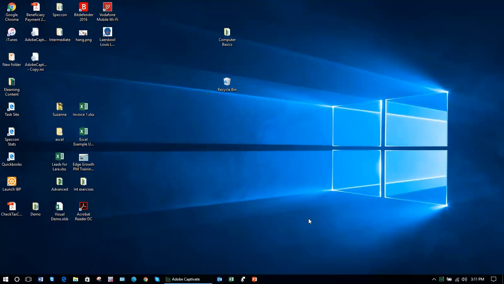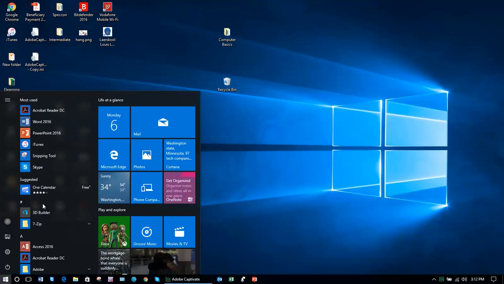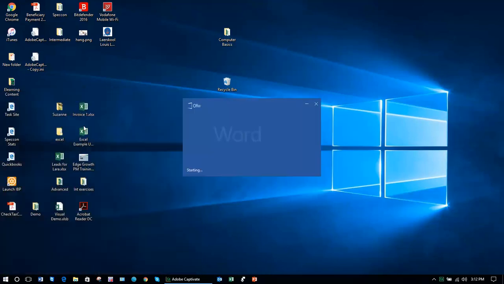In this lesson, we're going to learn how to open, close, and save a file into a specific folder or a memory stick using our application software like Word, Excel, PowerPoint. Let's open Word. I'm going to click on the Start button and I'm going to click on Word to open it.